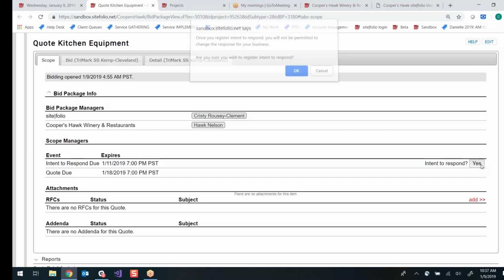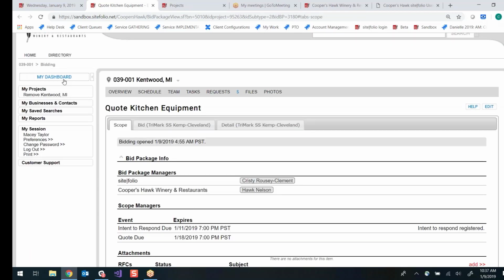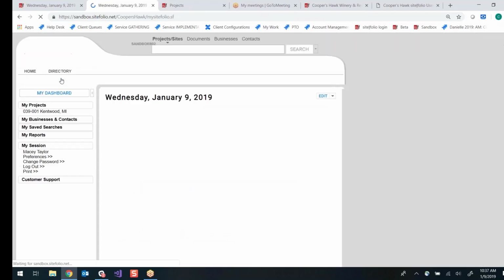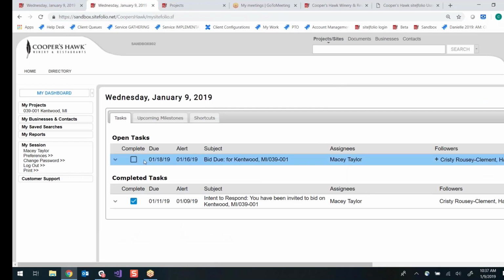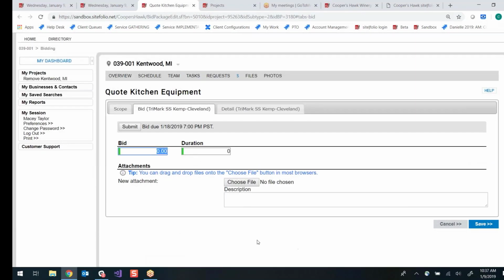And you can just click on yes. And as soon as you do that, Cooper's Hawk will get a notification that you intend to bid this project. When you're ready to enter in your bid numbers, come back to your dashboard and click on complete for the bid due task. And then it'll take you directly to the bid package in Sitefolio, where you're going to enter in your lump sum bid. And then the duration of your work in days.